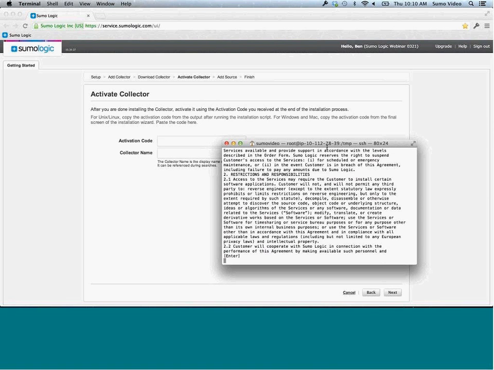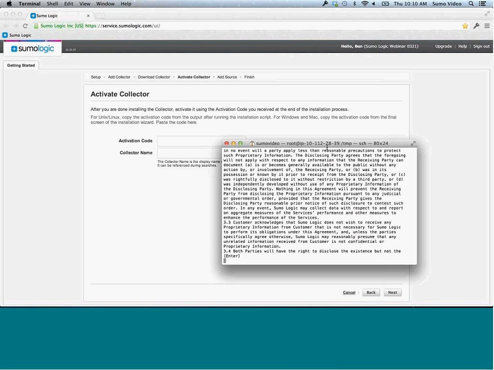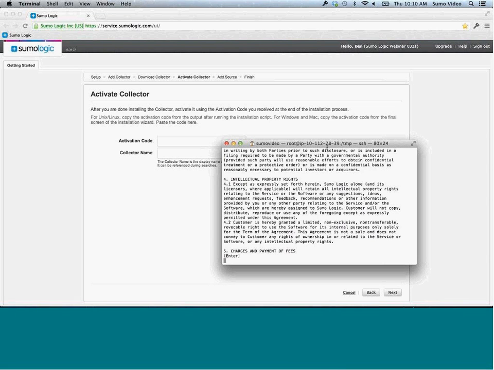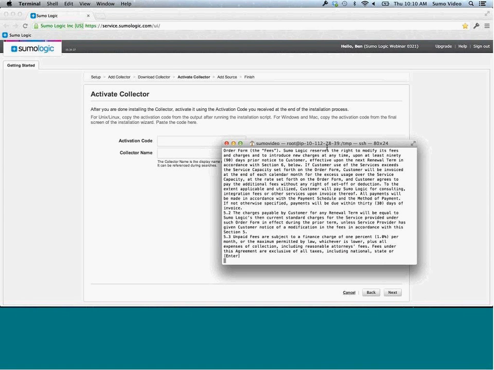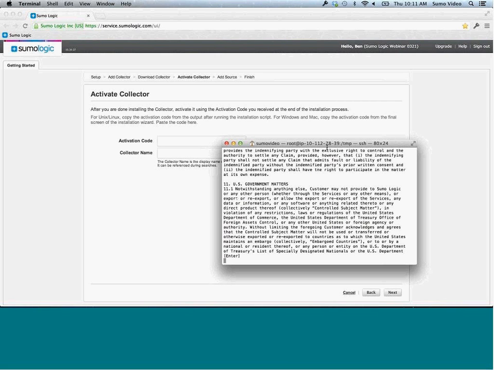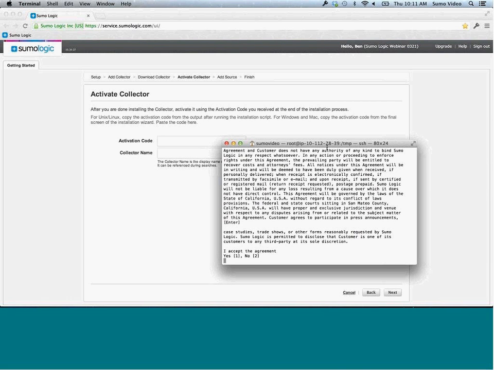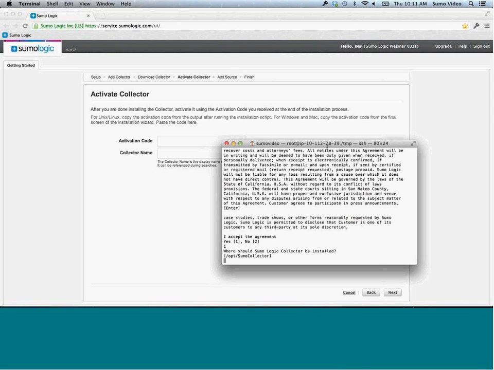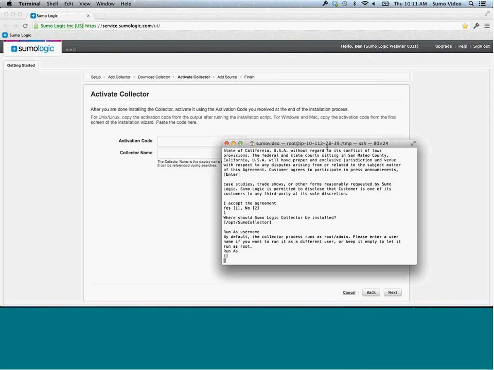Okay, so we just have to accept the conditions. Now, there are also completely automated ways to install on Linux. You don't have to do it this way. You can do it through RPM, or you can use a tarball and have a completely unattended installation. But for the sake of this effort, we're just going to go through it manually. So we're going to accept that agreement. By default, we install a Sumo collector.